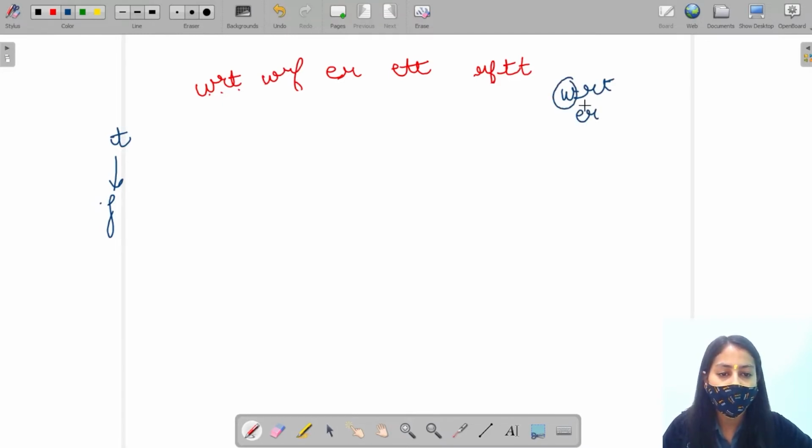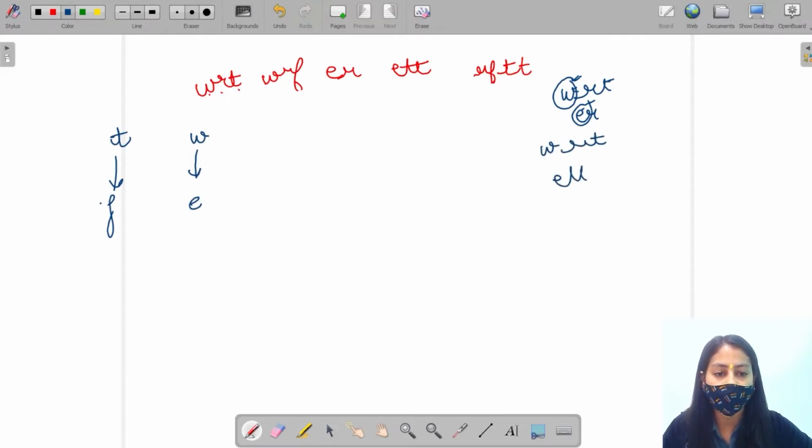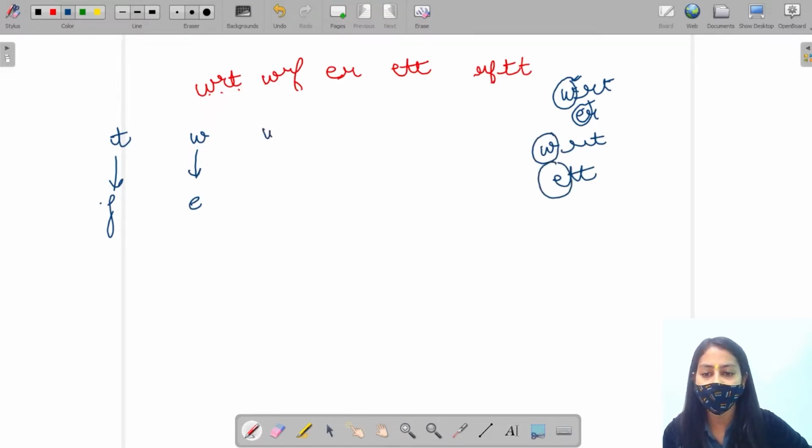Now W is the first mismatch. The characters are W and E, and W is before E, so we came to a conclusion that W comes before E in the lexicographical order of this language, right? Next, if I compare WRT with ETT, here again the first mismatch characters are W and E. So again we came to a conclusion that W comes before E in the lexicographical order of this language, right? So we came to a redundant conclusion, right?